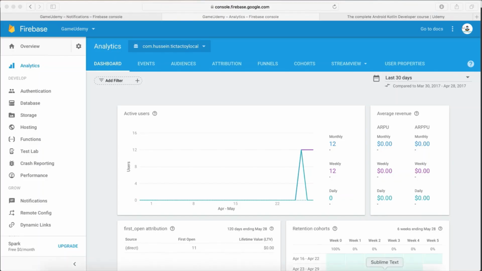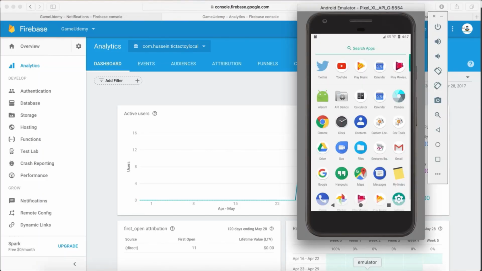Hey again. Think about your application in the store, and there are thousands of people using your application, and you want to send a specific message to all these users in seconds. So how do you do that?